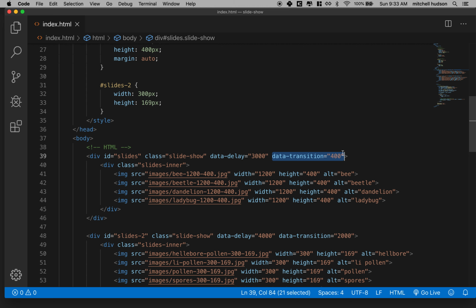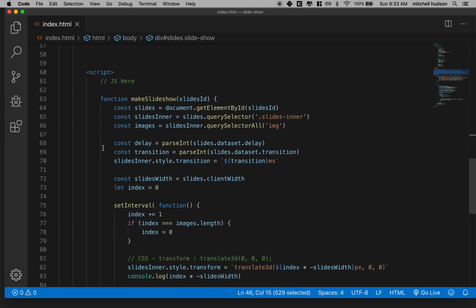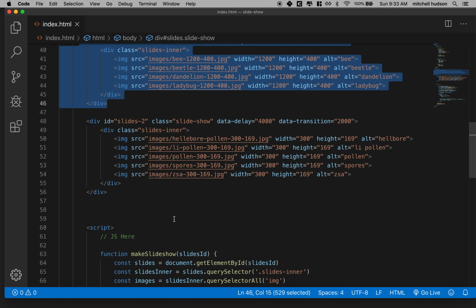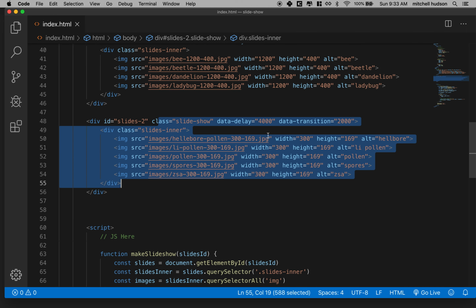So a developer could use our code in their project and configure the code here in the HTML as they write a web page without having to dig through the JavaScript code to fix things, right? And it's flexible because each slideshow we created could have a different delay and transition time, so we can configure that for each time this is used.